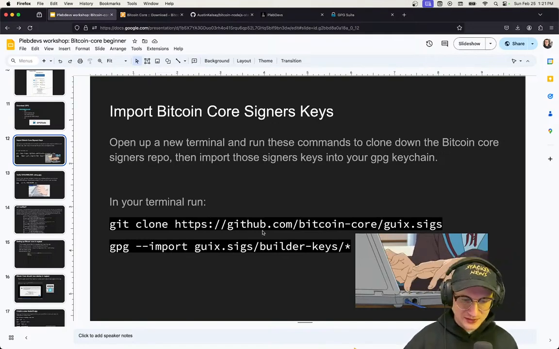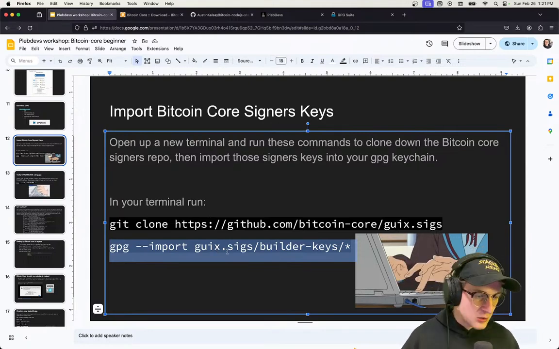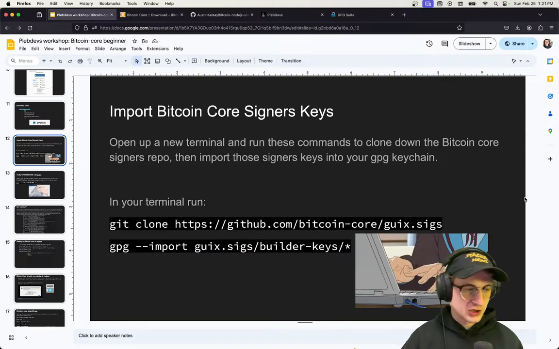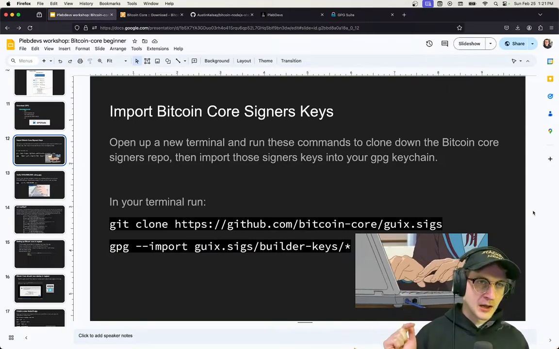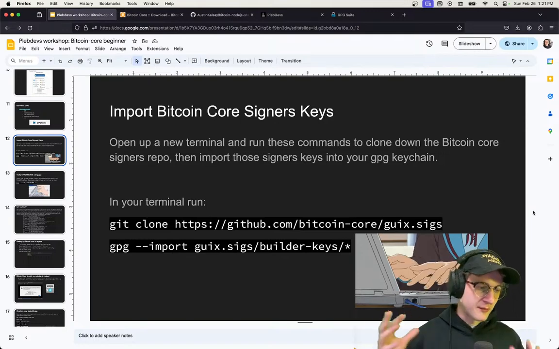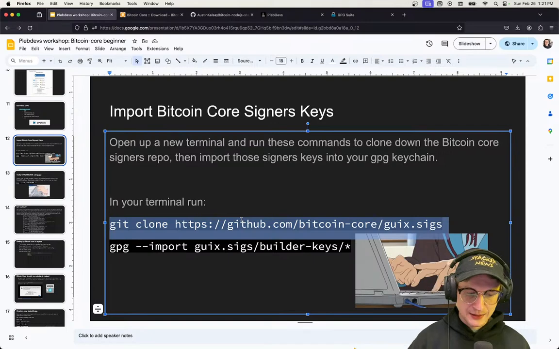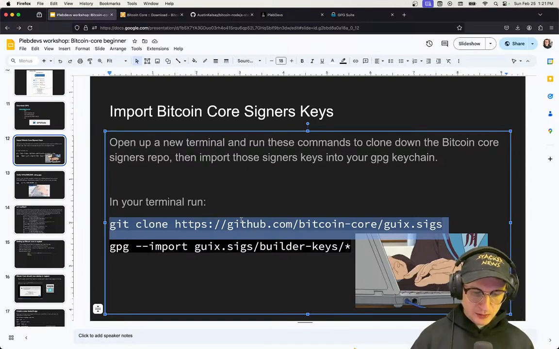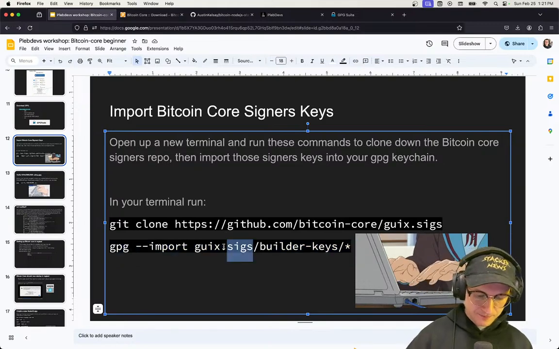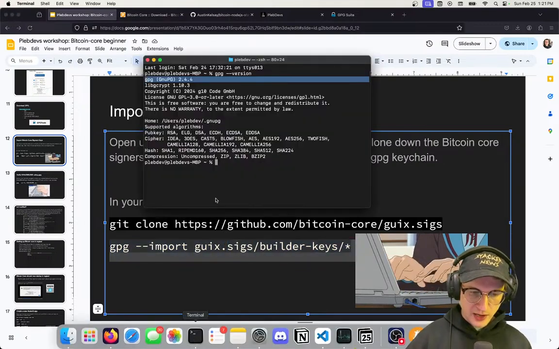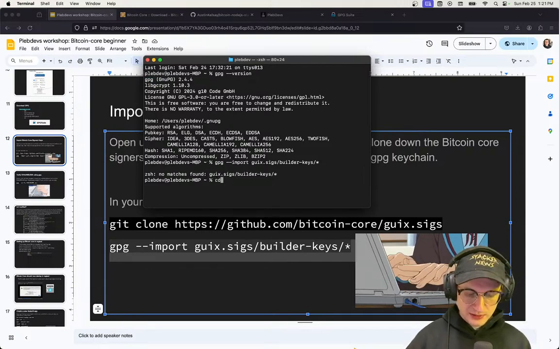We're just going to pull in the signers keys and import them into our keyring on GPG. So they'll basically just be saved, so then we can continually verify all the new releases because we'll have all the Bitcoin Core signers keys locally. I've already done this, so I'm not going to run these commands, but I can show you kind of what it will look like. Since I've already done this, this would be in cd downloads.